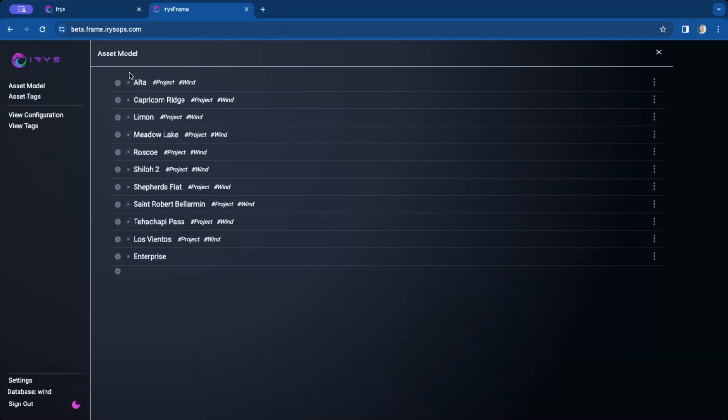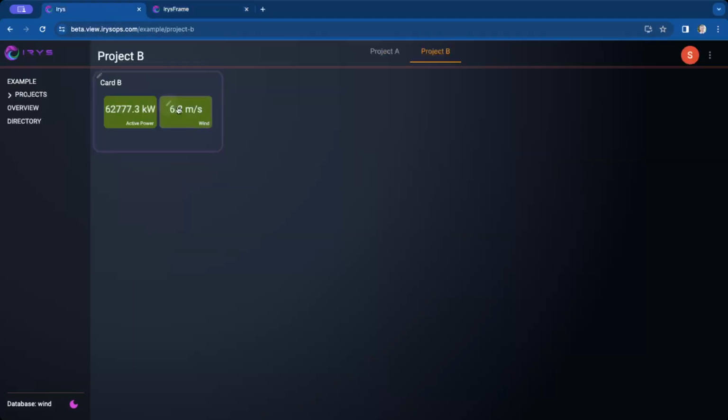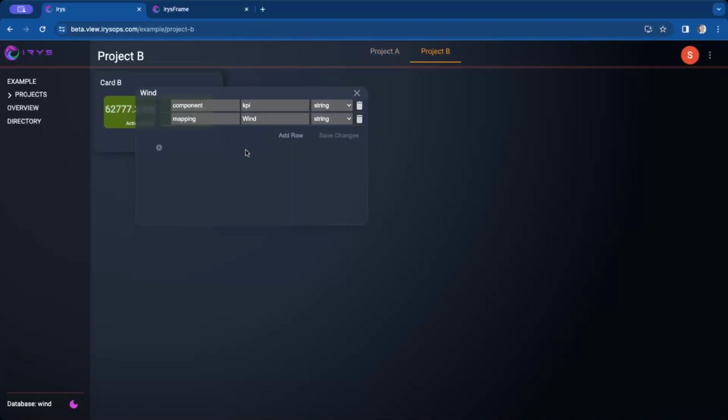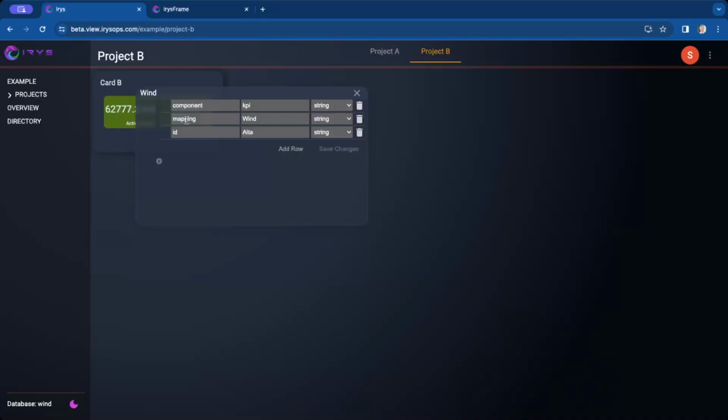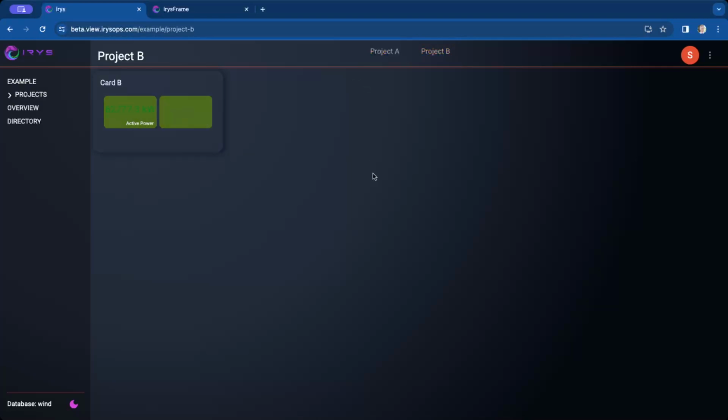What that's doing is grabbing this Alta node and this Limon node, and then cascading that down. At any level, you can change some of those things. So let's see, for Alta, the wind is 5.8. If I change the ID for this component, I added it here. Instead of Limon, it's now Alta. You see that this value changes. If I remove that from here, save the changes, now it's going to pull from that ID at the card level.